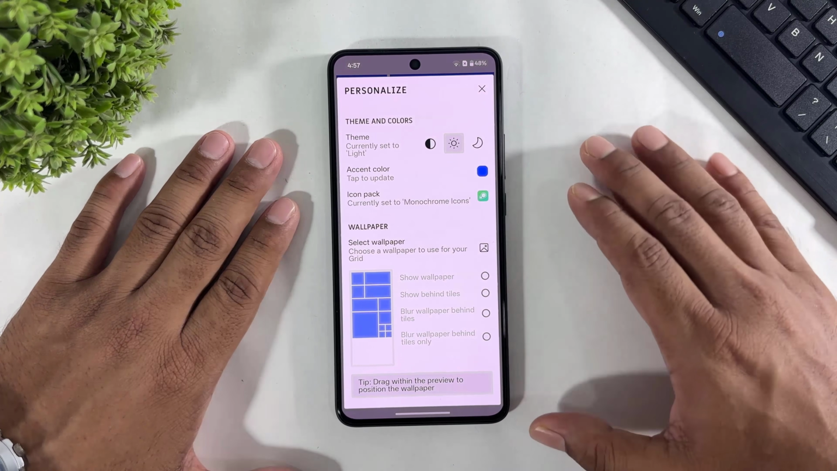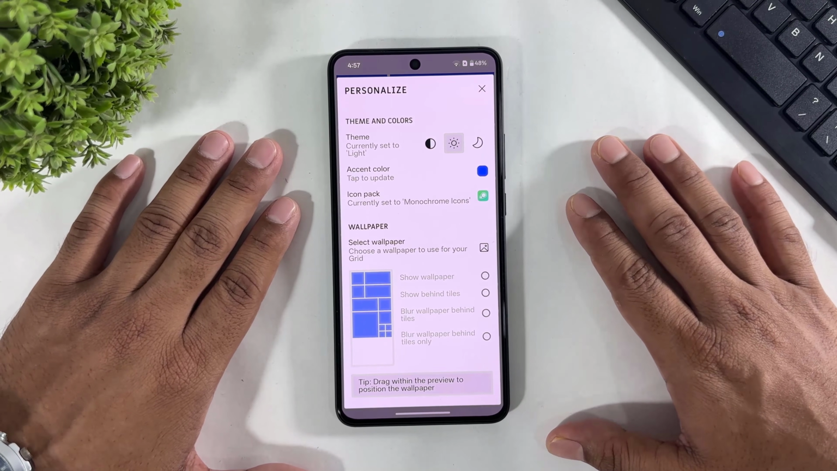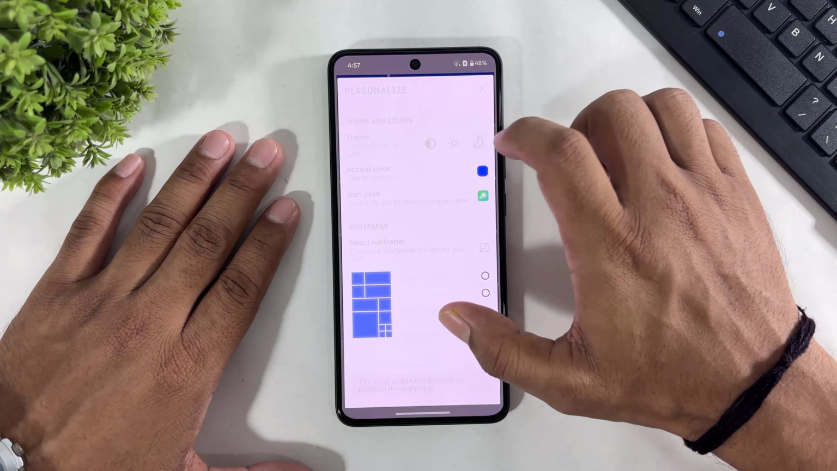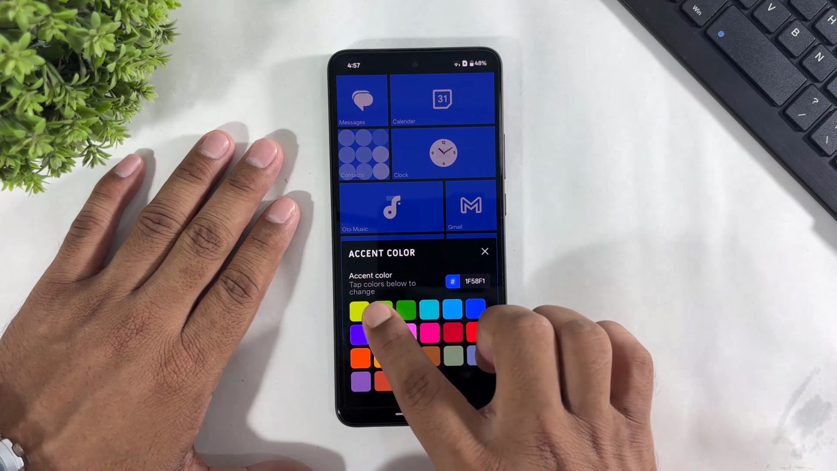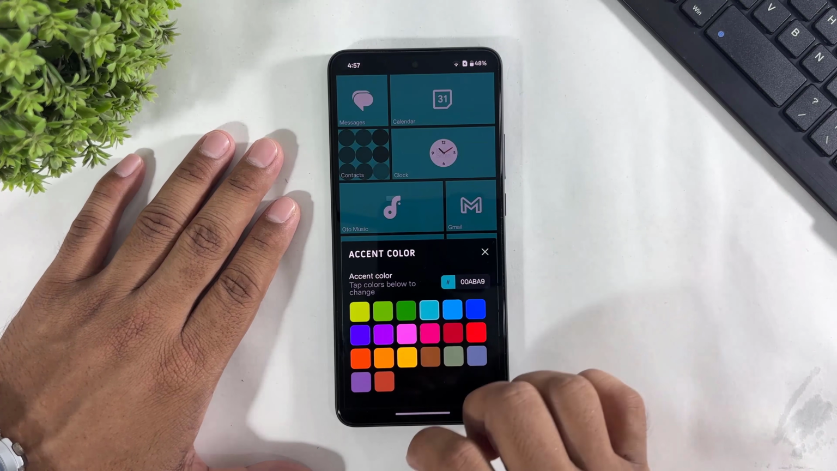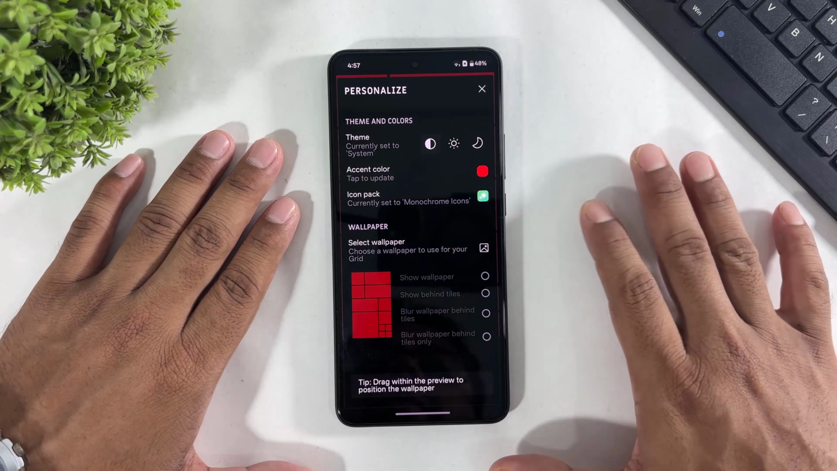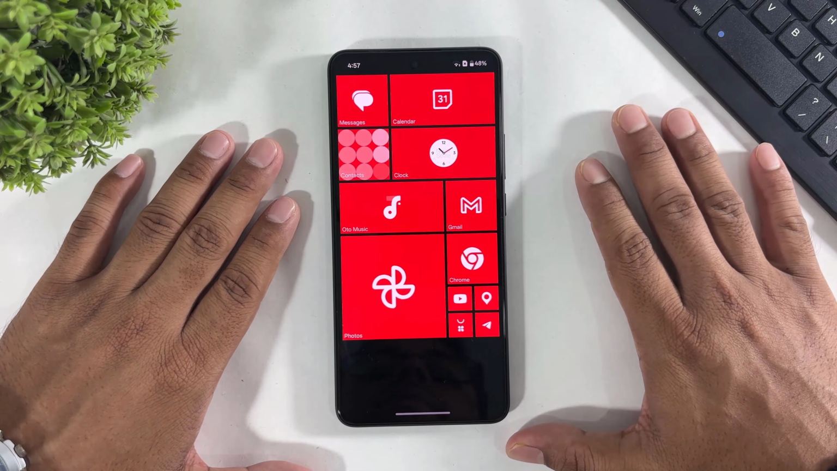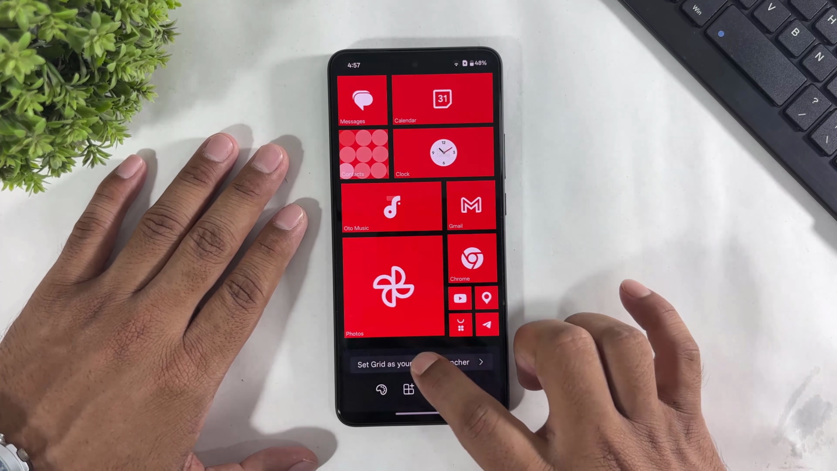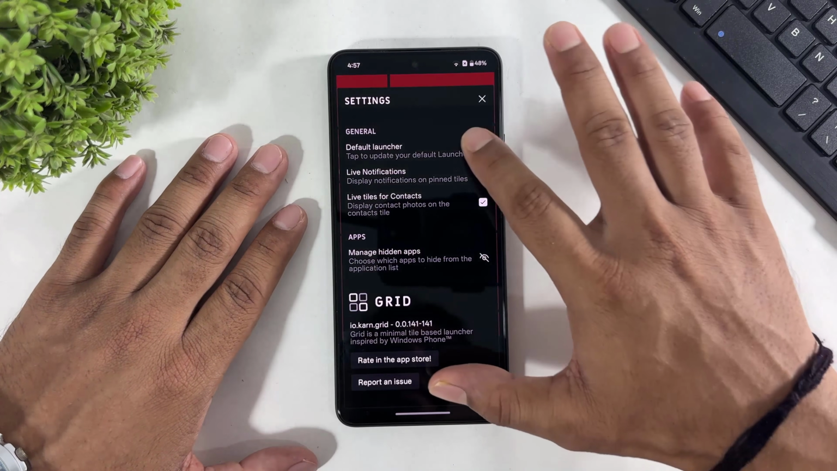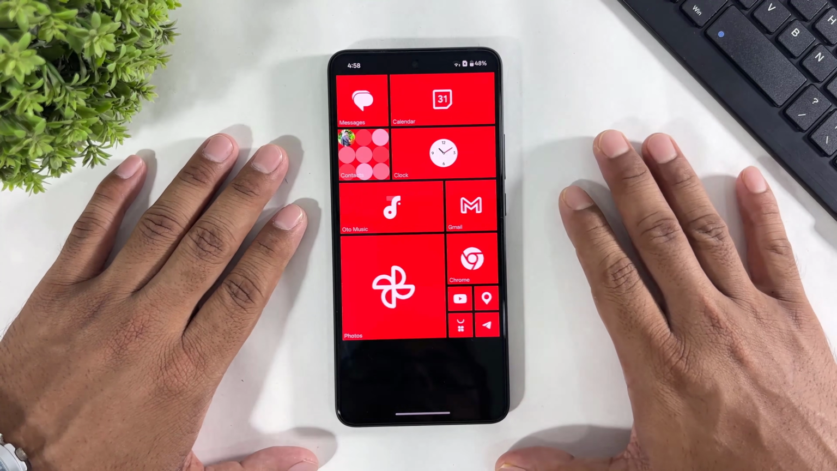You can also set light or dark mode like a Nokia Lumia device. Also set the accent color. Look at these animations. Guys, first go to settings and set this launcher as the default launcher.